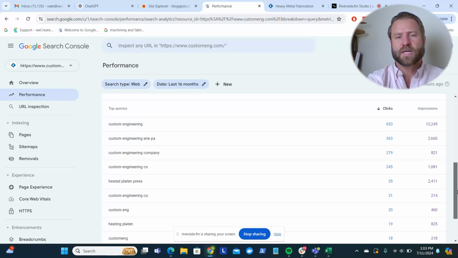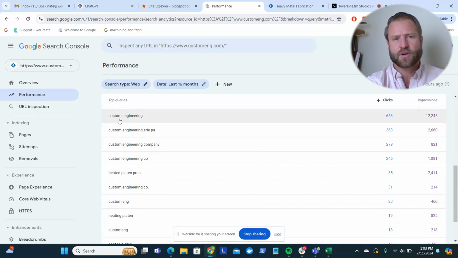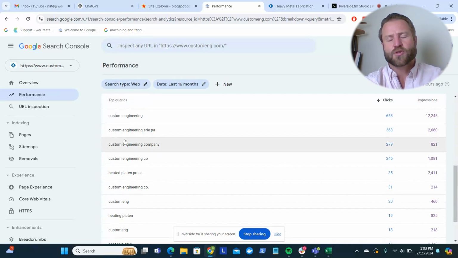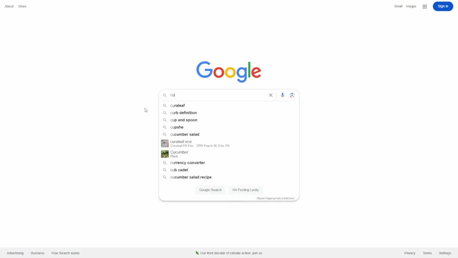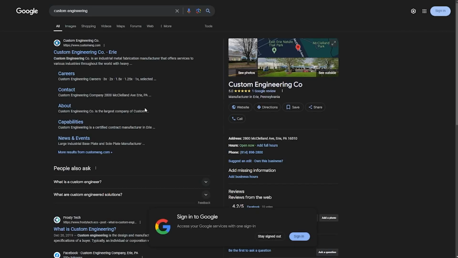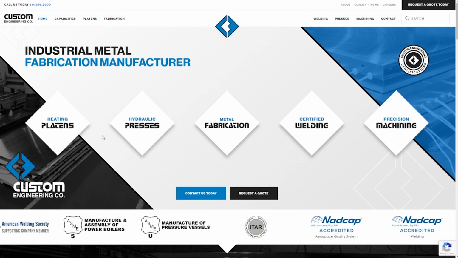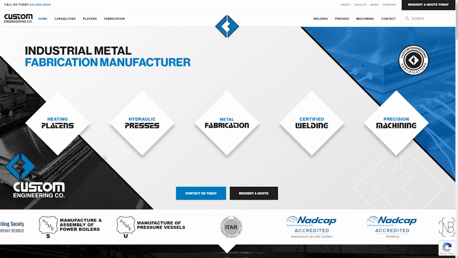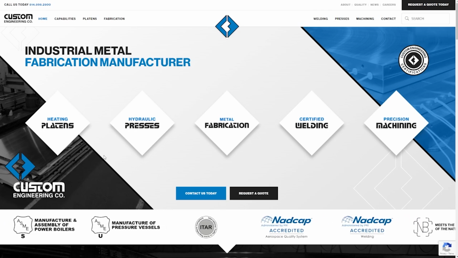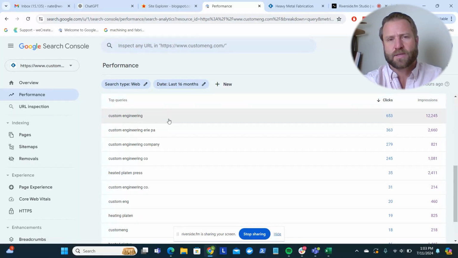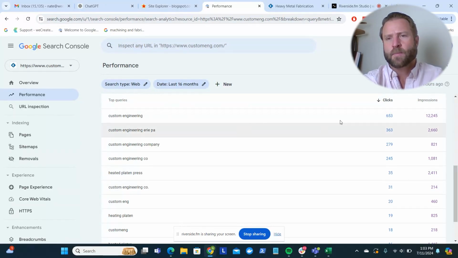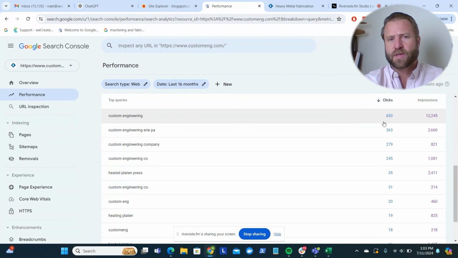So what we're seeing here, this list of terms on the left-hand side, are terms that people have physically typed into Google, and they hit search and they saw a list of listings. Your company was one of them, and then they clicked on you. So custom engineering, company name, obviously going to be one of the more predominant keywords that they're going to rank for. But you can see over this 16-month period, they've gotten 653 clicks and 12,000 some impressions for that exact term.